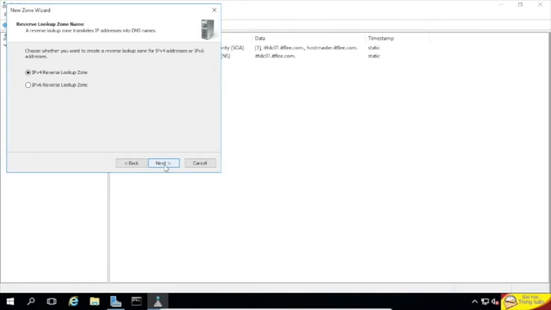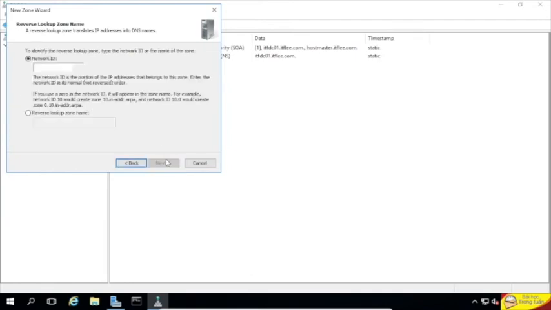Now we have the option of choosing either IP version 4 or IP version 6. Since my network is using IP version 4, I will go with this option. On the next screen, I need to identify the reverse lookup zone. You can either type in the network ID or the zone name. It's a lot easier to type in the network ID, so I'm going to do this. Now this will be the first 3 octets of the subnet which your zone is located in. In my case, my server is on the 10.0.2.x subnet, so I will type this in.